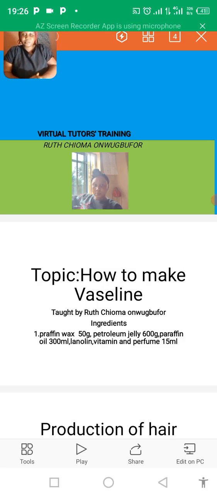Today I'll be taking you through how to make Vaseline and the chemicals needed for Vaseline production. Number one is paraffin wax, 50 gram. Secondly is your petroleum jelly, 600 gram. Paraffin oil, 300 milligram. Your lanolin, vitamin E, and perfume, 15 milligram.